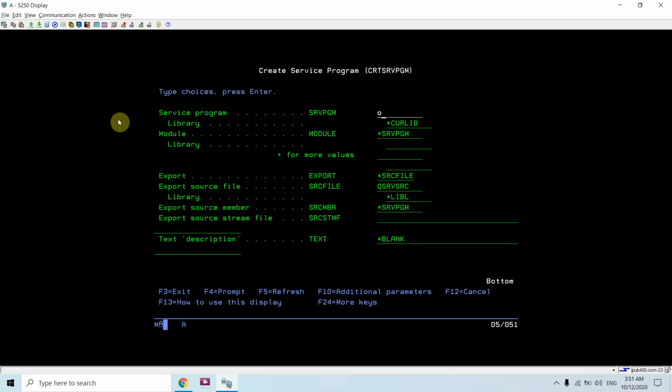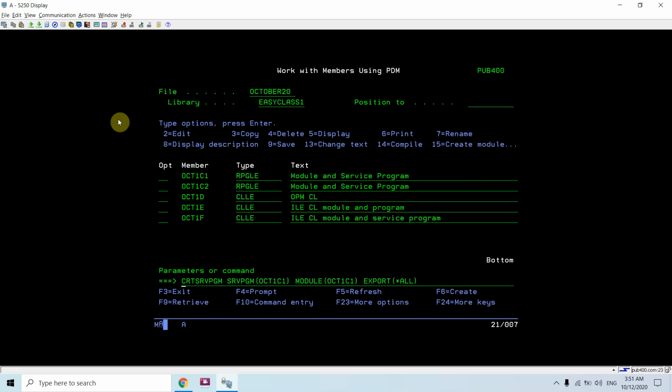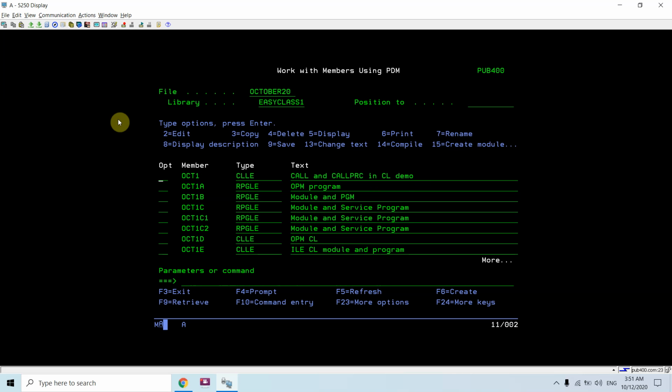oct1c1 is the module. So all this service program is created, and oct1c2 is another service program which is created. So oct1c1 is called by value and oct1c2 is called by reference, okay.